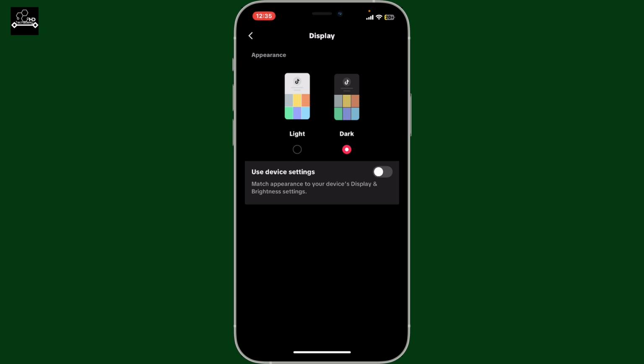You can enjoy a more comfortable viewing experience on TikTok, especially in low light environments. Dark mode not only reduces eye strain but also conserves battery life on OLED screens.